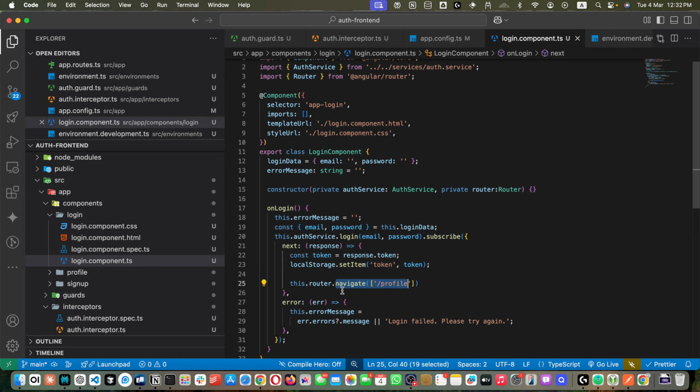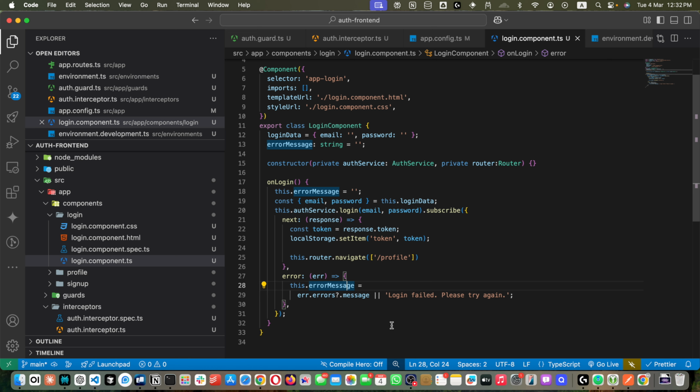On error, we capture the error message. Our backend sends a message like invalid email or password and we display it here. Also note that after login, since we registered the interceptor, any HTTP call made with HttpClient will automatically include the token. So our guard will also allow the route activation because isLoggedIn will now return true in the guard.